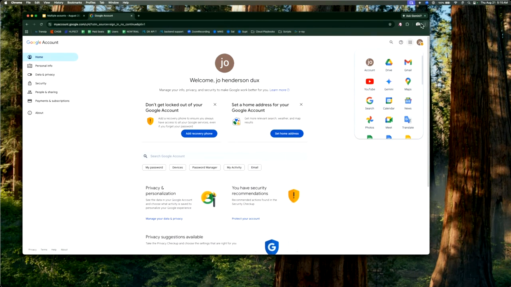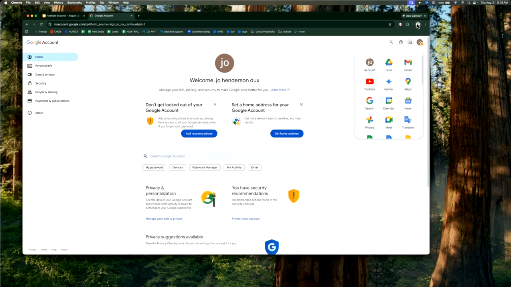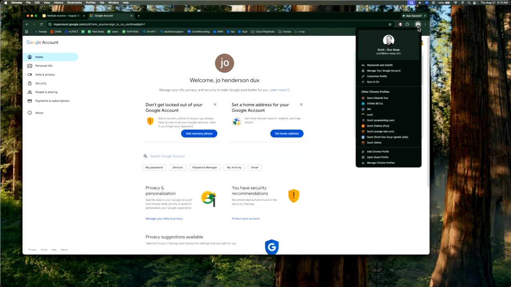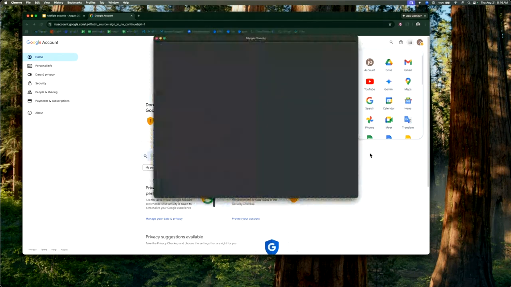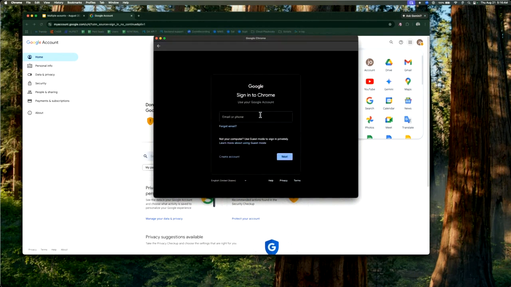Now, here's the situation though. I'm still on my own browser. Oh no, that's not a good sign, right? We don't want to set it up this way. So what we're going to do is create the next browser session for this and then log Joe into it. We're going to click on my little profile icon in the top right-hand corner and hit Add Chrome Profile. Once we do this, it's going to say, set up your new Chrome profile. We'll hit sign in, paste in the email address that we just created, and then hit next.